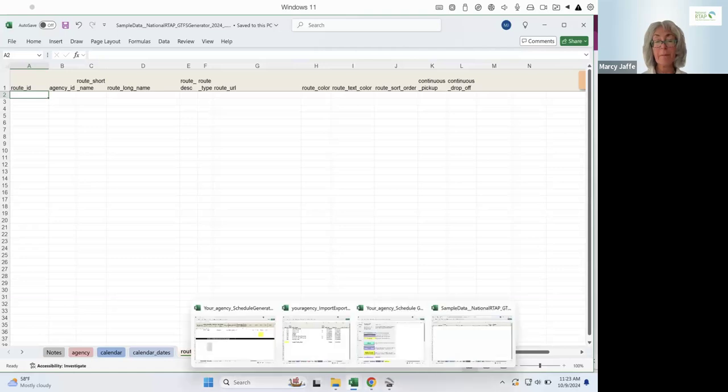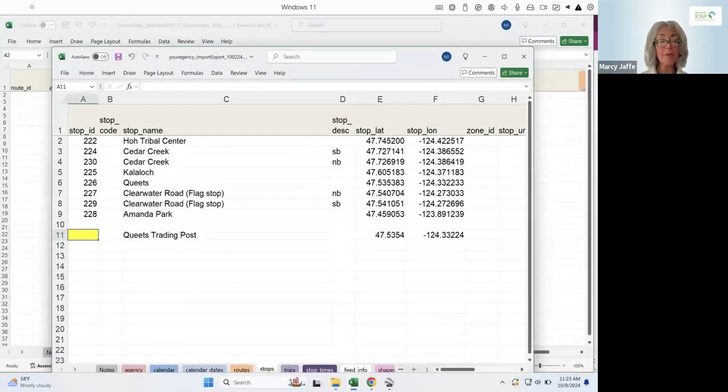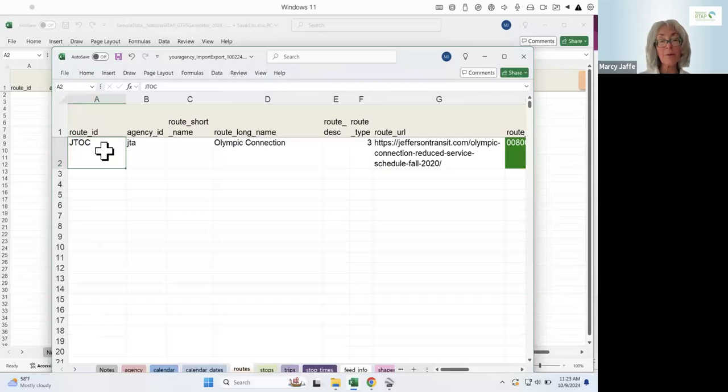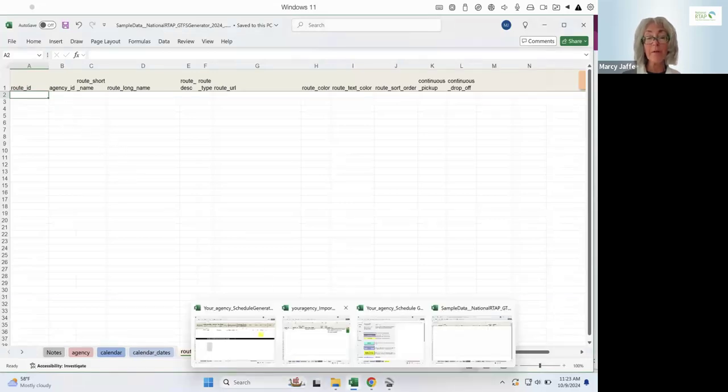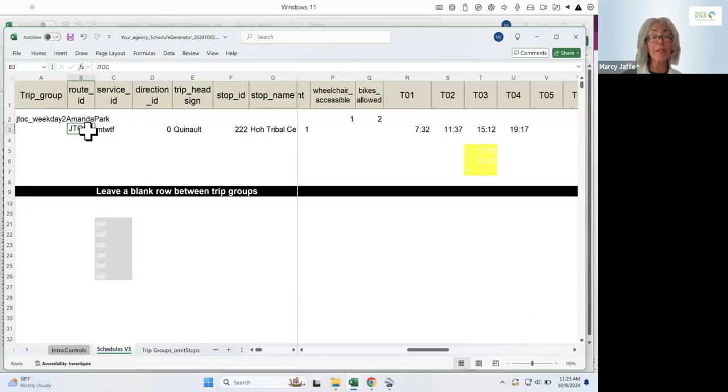And the routes tab has a route ID, the agency ID, and the attribute that it's a bus, not a ferry or something else. So the routes tab in our workbook will have JTOC, that was from the routes tab. The service ID is coming again from the import-export workbook in the service ID column. And this idea of direction ID is so that the data can get organized inbound, outbound.